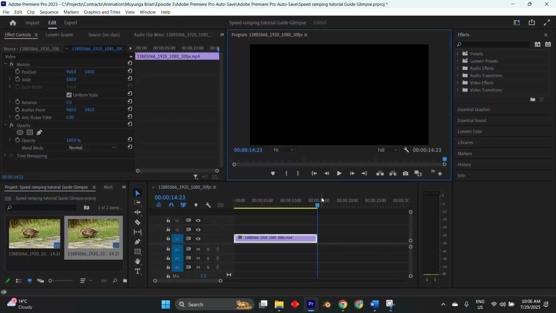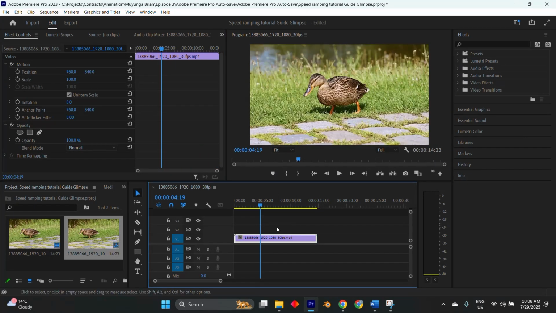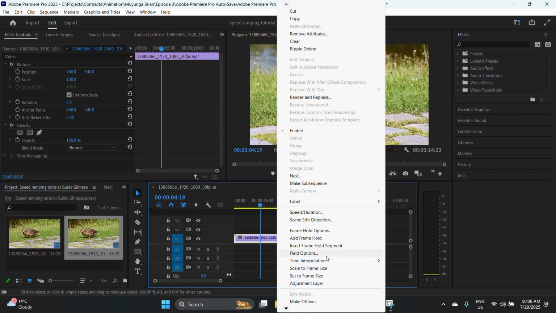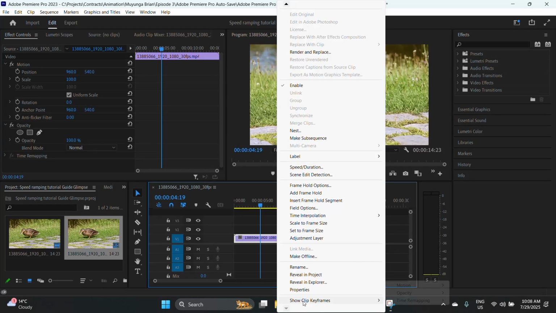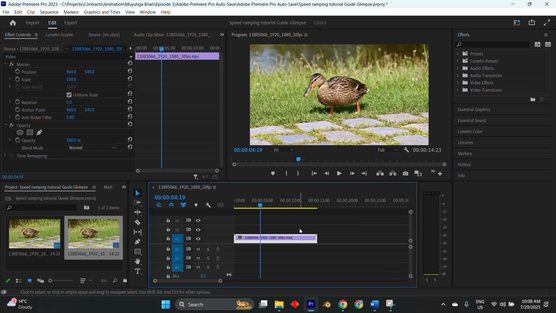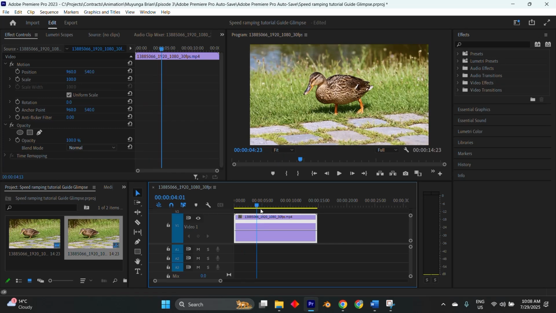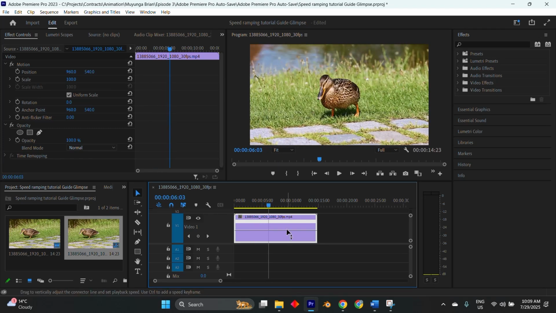Now let's get to display the speed keyframe overlay. On your timeline, right click on the video portion of your clip, not the audio. Go to show clip keyframes. Now click on time remapping and then choose speed. You'll see a horizontal line running through your clip representing its speed, 100% by default. Add speed keyframes to it now.